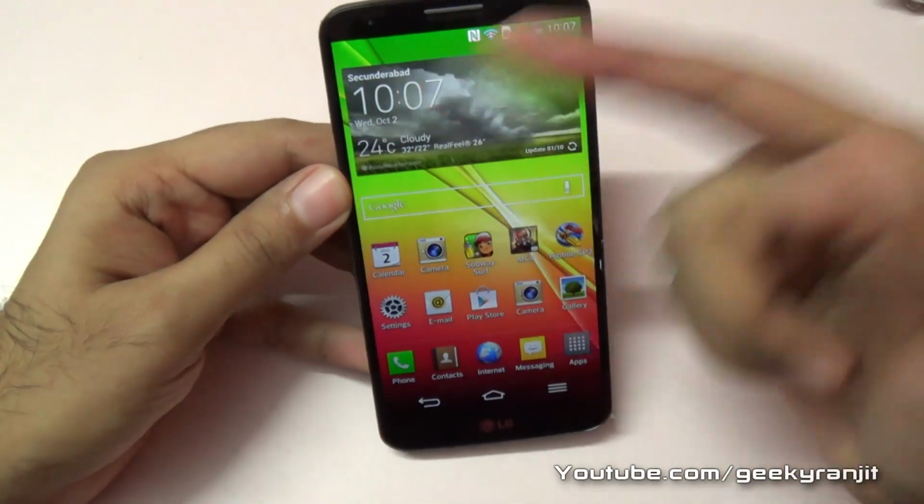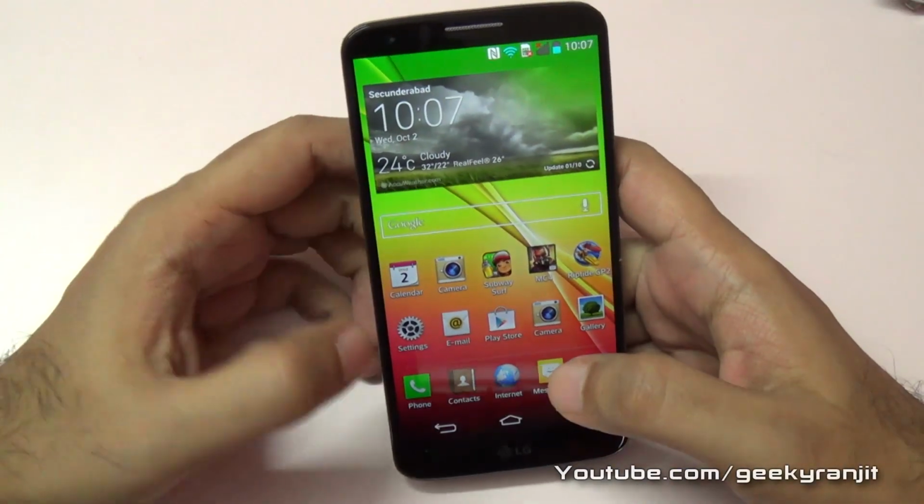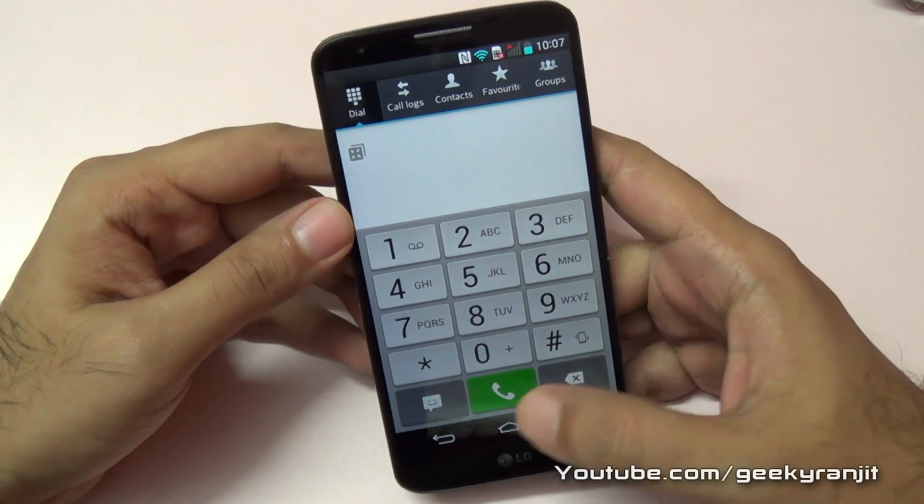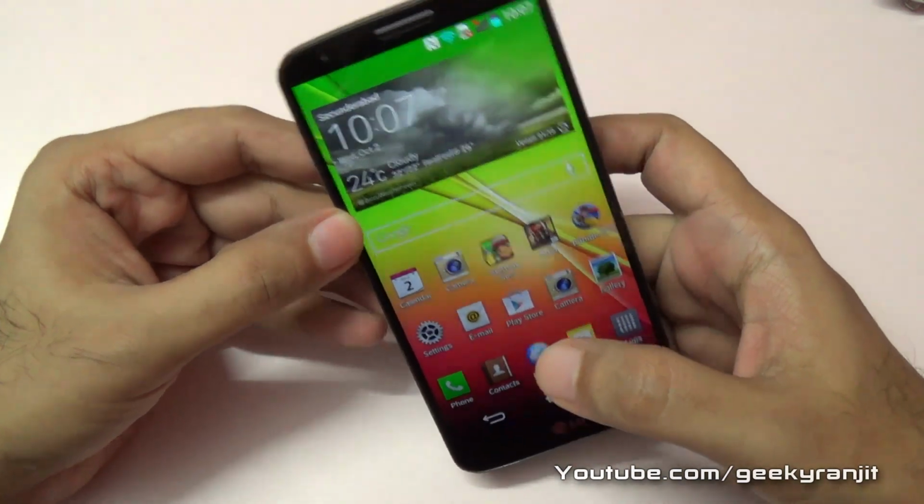And the front facing camera is a 2.1 megapixel. I tested it with Skype and we got some good Skype video quality. One thing I want to highlight is that this LG G2 does not have 3G video calling. So let's look at the camera interface.